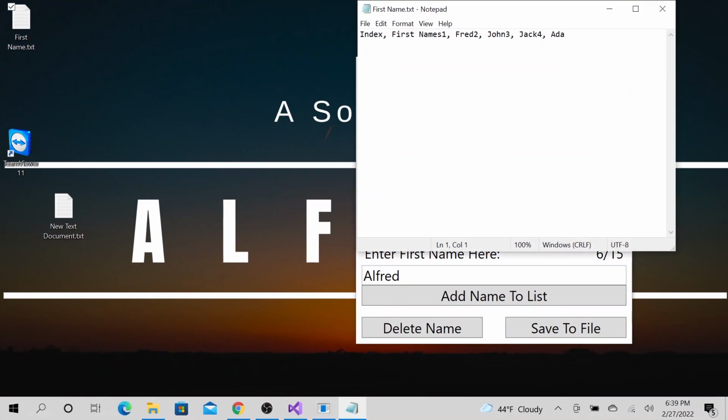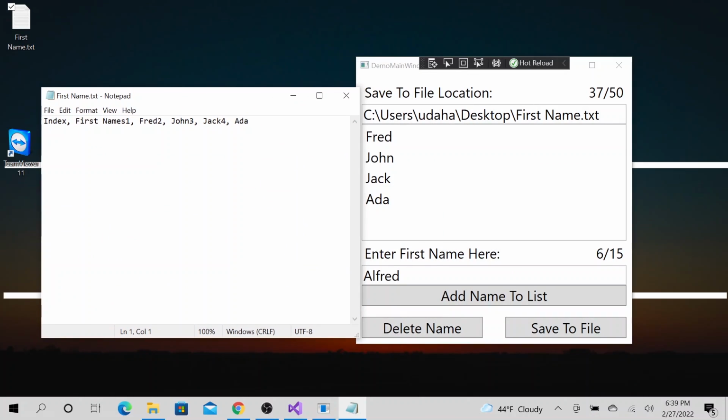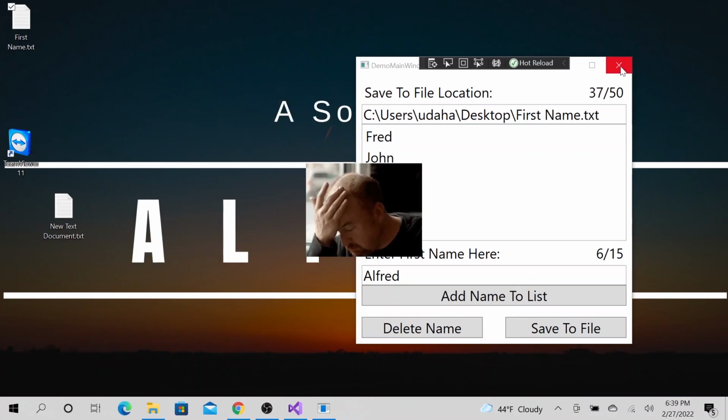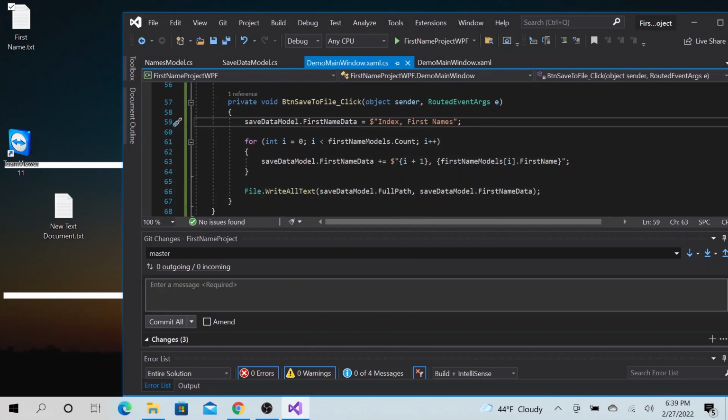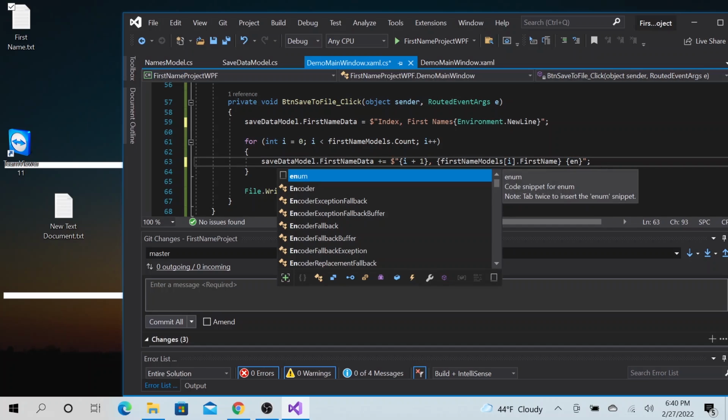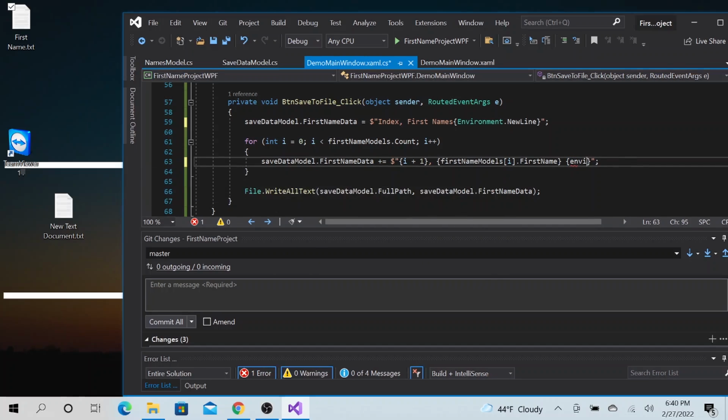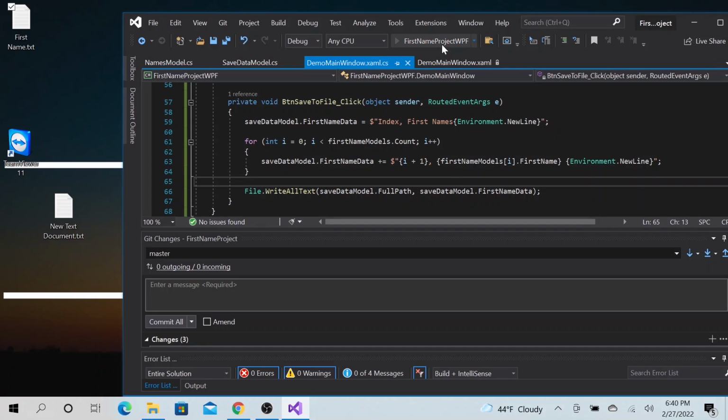So let's open it, and uh-oh, I know what's going on here. We do not have a new line on our saving parameter. So let's go back. That's not good. So what we are going to do is here we will introduce an environment.newline. All right, then we'll introduce the same thing here. Every single time we add a name, we want to go to the new line, environment new line. All right, perfect. So now we should be good to go.